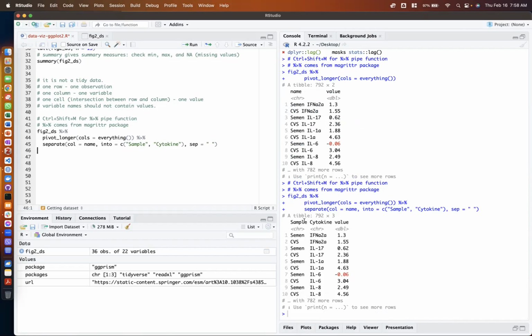So you see now we have 3 columns. The first column is sample, the second column is cytokine, and the third column is values. Okay, do you get it?